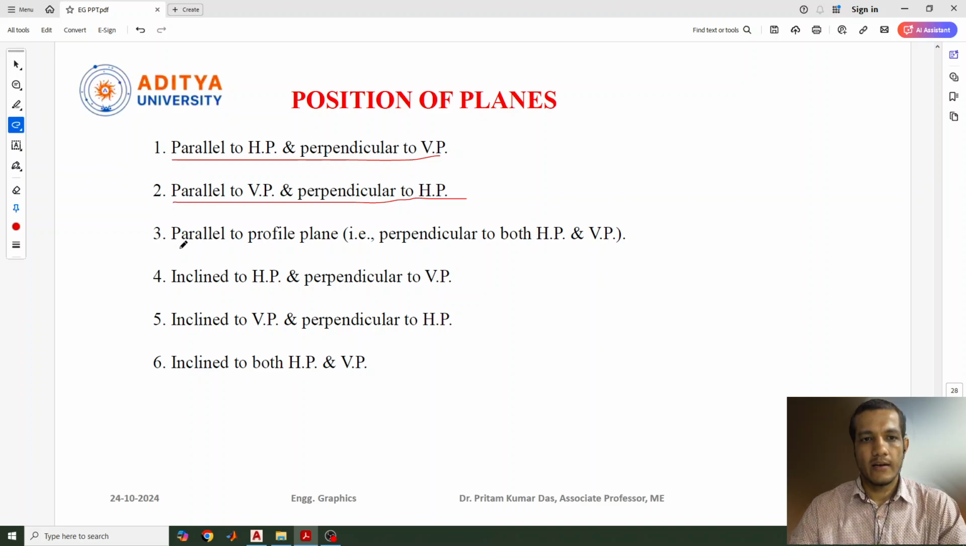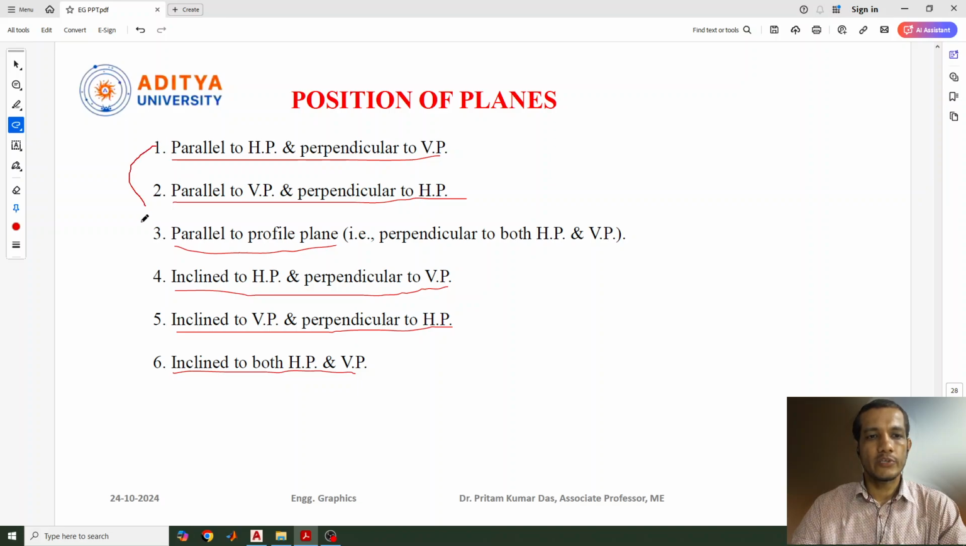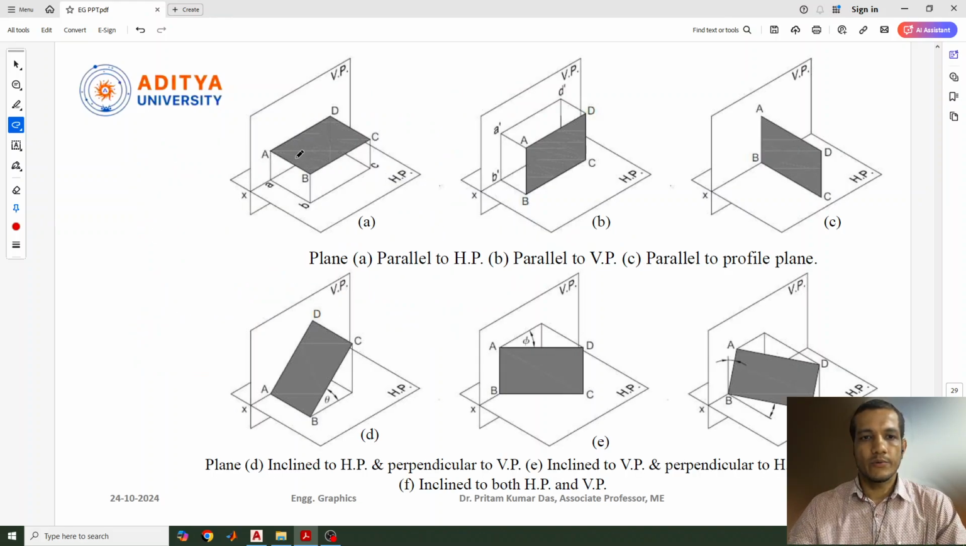The plane may be parallel to the profile plane, or you can say the plane is perpendicular to both HP and VP. The plane may be inclined to HP and perpendicular to VP, or inclined to VP and perpendicular to HP, the opposite of this one. And the plane can be inclined to both HP and VP. So these are the positions of planes. The planes can be positioned in different ways with respect to HP and VP. Here some diagrams are given based on the position.